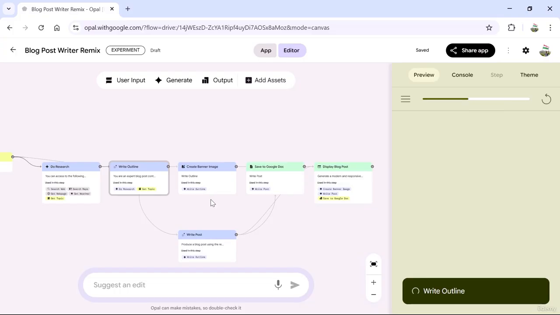I have asked the app to also add a new step, which is save to Google Doc, and it should be doing it. So again, to summarize what I've done: I've gone to the gallery, I've picked up one of the applications which is created by the Opal team or any of the users that is shared with us, and I have just hit the remix button.